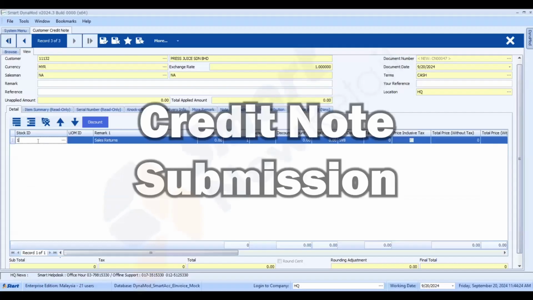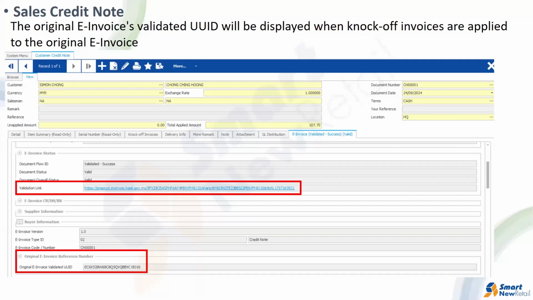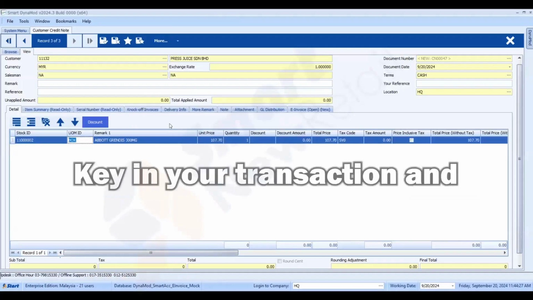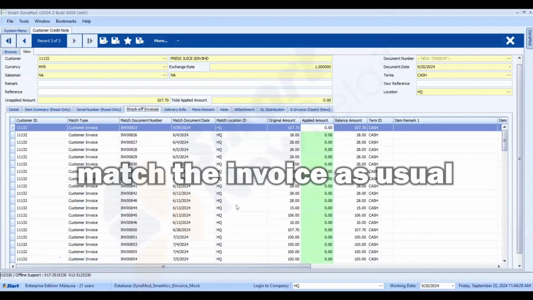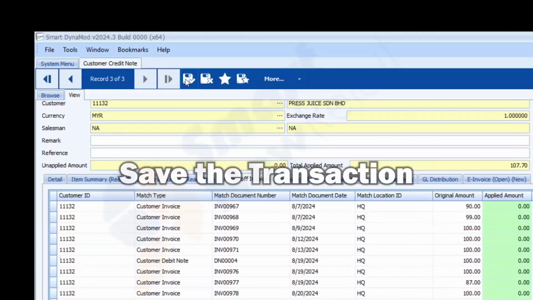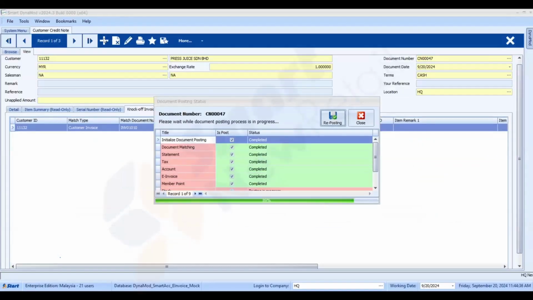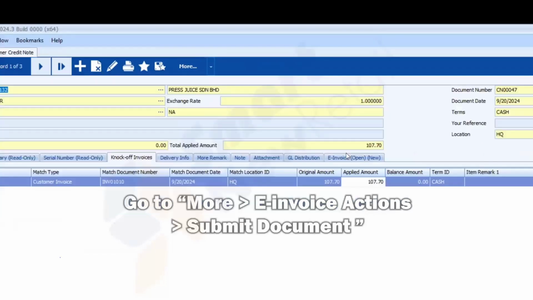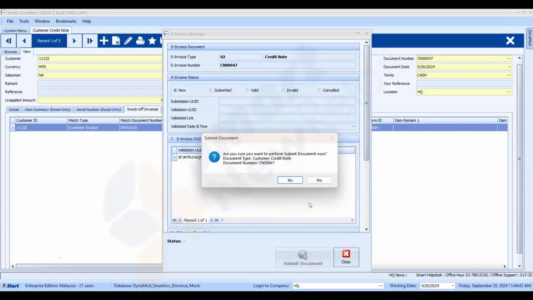Okay. I will show you a video for credit note. For issuing a credit note, you can just key in your transaction and match with the invoice as usual. When finished, save the transaction. Then, go to More E-Invoice Action, click Submit Document and proceed for e-invoice submission.